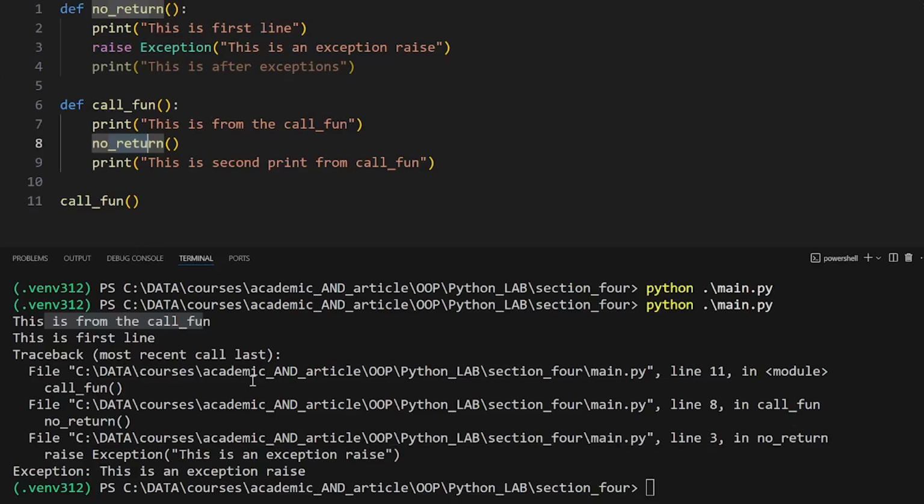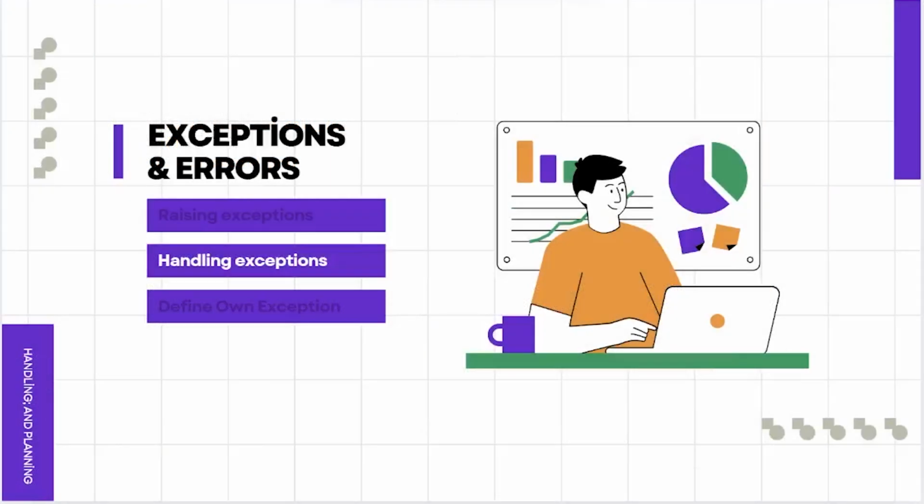Next, we will be talking about how to handle exceptions in many different ways. That's exactly what we'll be talking about.